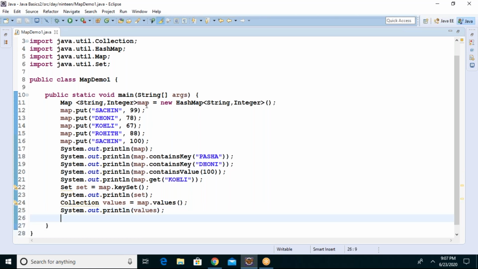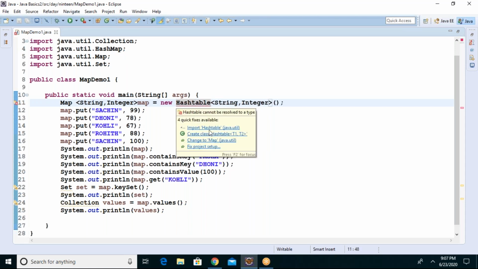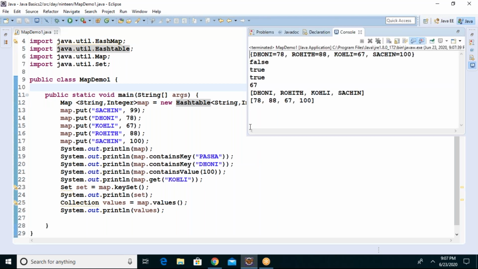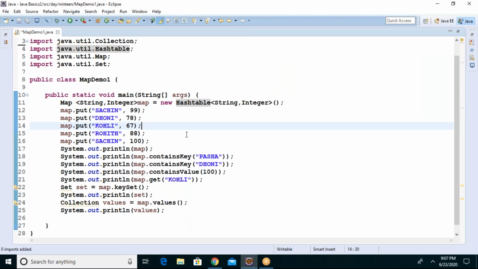Okay. And in the map interface there are two classes. One is hash map, another one is hash table, guys. Import hash table. Now you can check here. Any change? Nothing, which means both are the same. Hash map, hash table, both are same, guys. What is the difference between hash map and hash table?